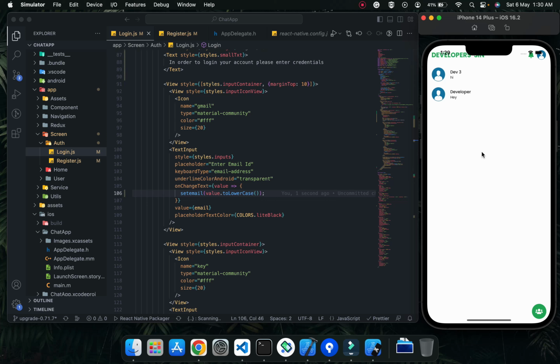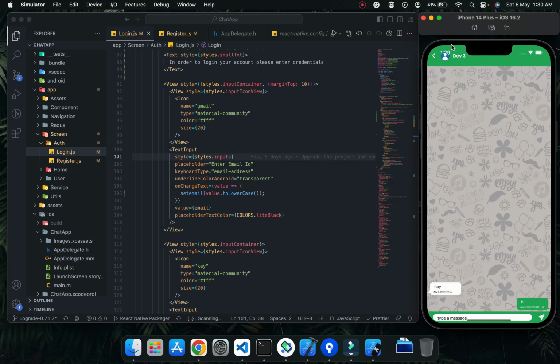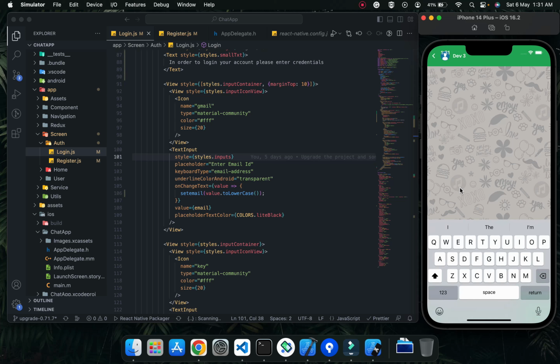Okay, now see if you log in, it's kind of not okay. It's getting inside the status bar and all. So how can we fix that? Also if you go into the chat screen, you can see it's getting inside the status bar and also it's not visible here completely. And if the keyboard is open, we cannot see the input, and this is kind of an issue that everyone faces.